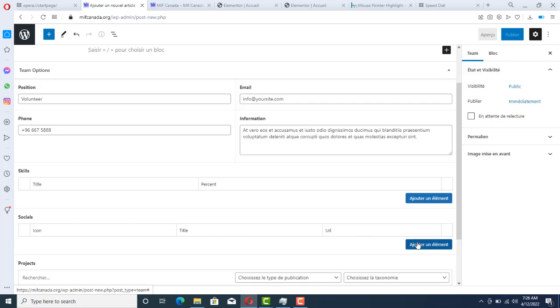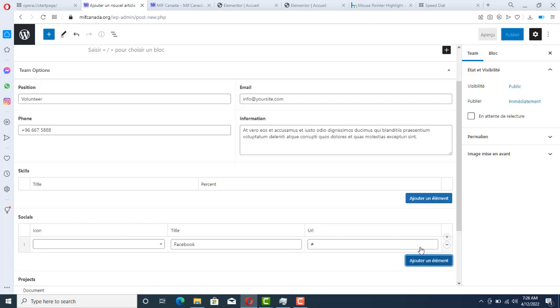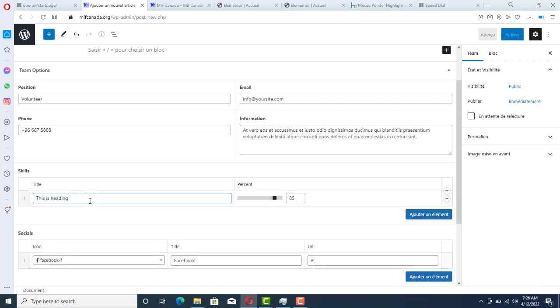We have to just click on add element to add a skill, and click on add element to add a social media icon. For instance, once you click like this, you select Facebook and then add the link. When you come to skill, you click here, you put the name, the title of the skill, and then the percentage, how much the person is familiar with in that domain.